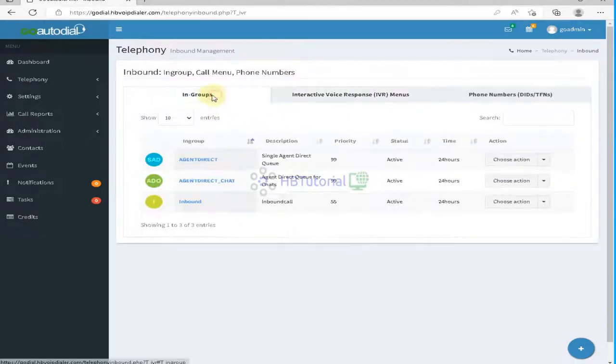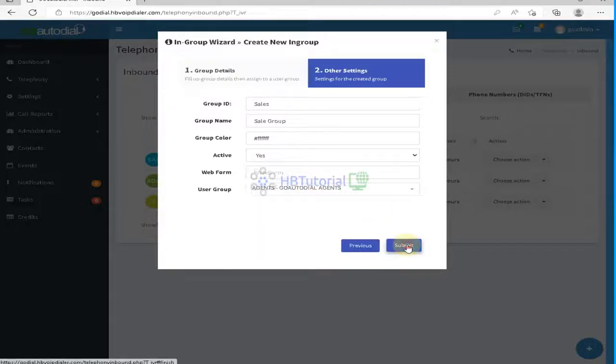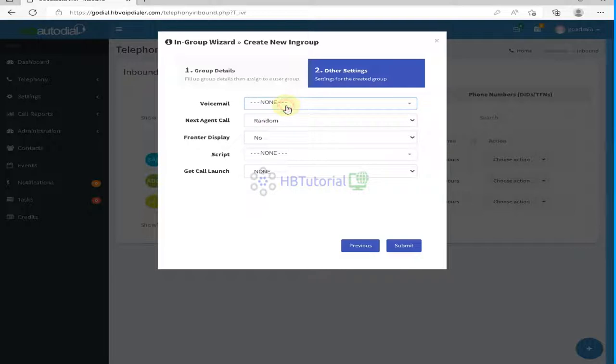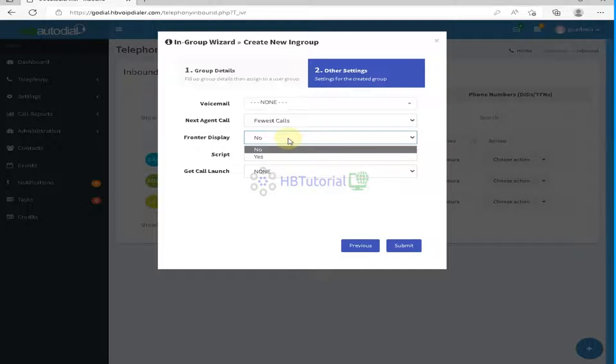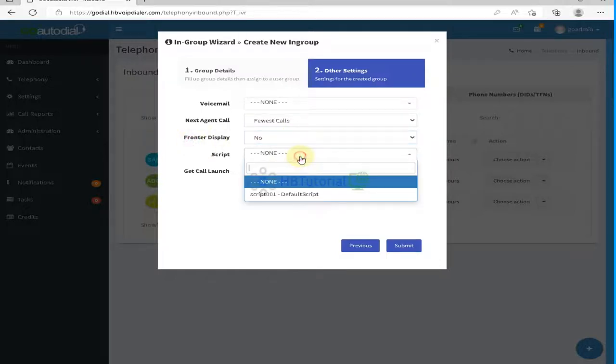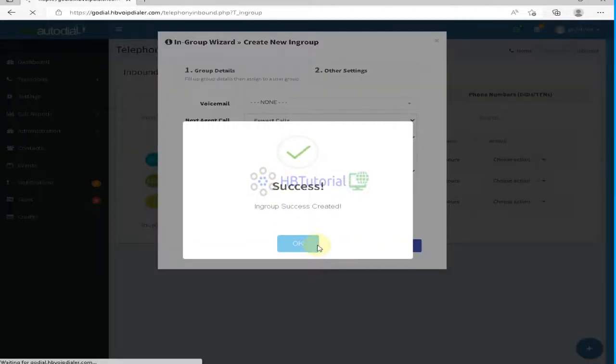From here, I will create another in-group for sales and billing. Okay, so this is our in-group. This one I will call sales, so it means our sales group, active. Then you can set it to agent or go dial admin. Voicemail, no need for now. Random call, we will check to POS call. No need for now to set the script for the incoming call.